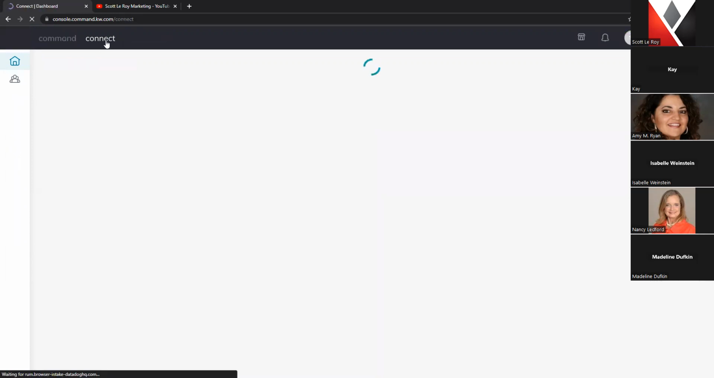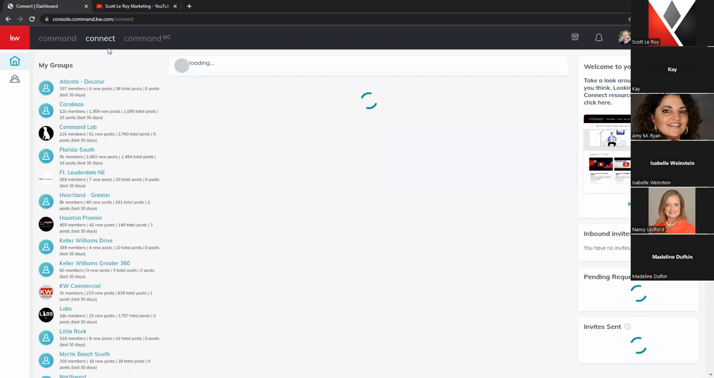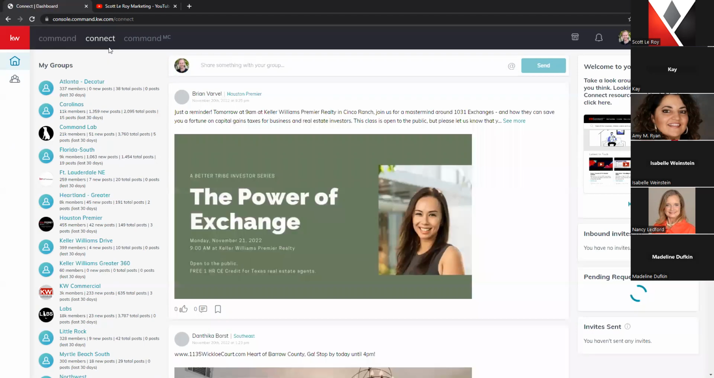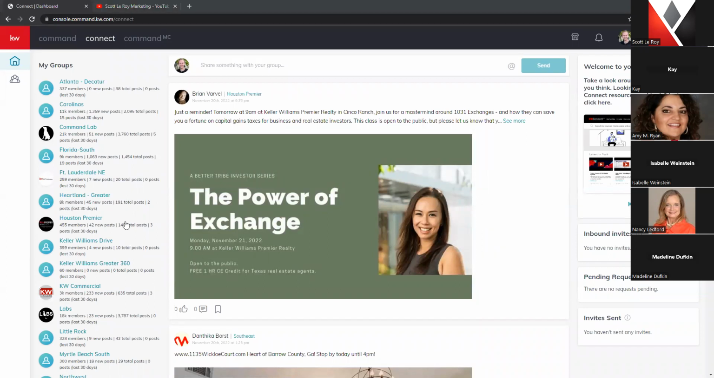This account does have Command MC access. You will not see this on your account as this is typically for leadership access. So once we get to the Connect tab here, this is sort of like a Facebook newsfeed, but Keller Williams version. So if you're a part of any Connect groups, you'll see those groups on the left-hand side, and then you'll see a feed of these.